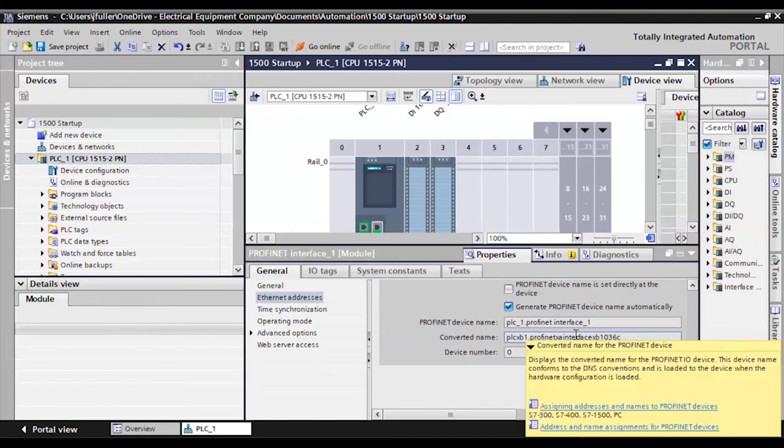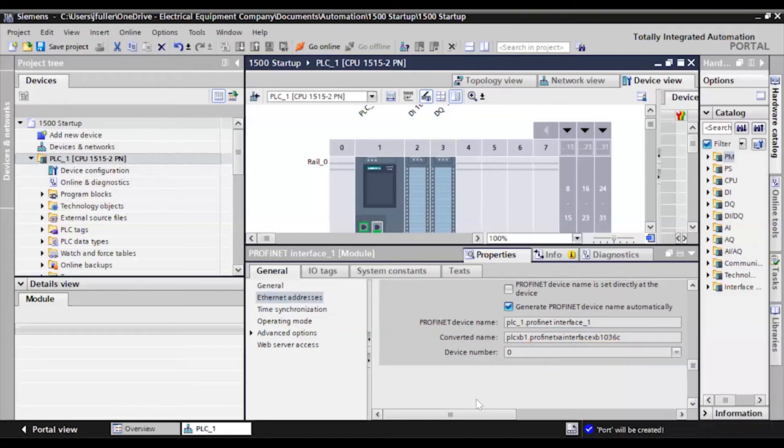If we have multiple devices like a drive and an HMI on this project, that's the way those devices communicate with each other and know for sure that they're communicating with this drive or that HMI, by assigning a Profinet name. And that's very important for your main PLC. This 1500 in our case is what's going to go out and assign that Profinet name to all the devices downstream. So we'll just leave that general Profinet name there.